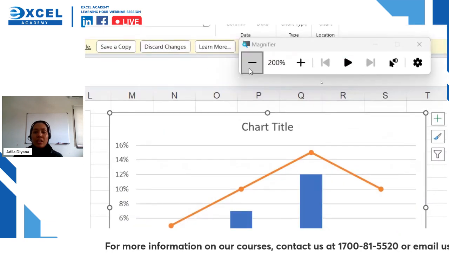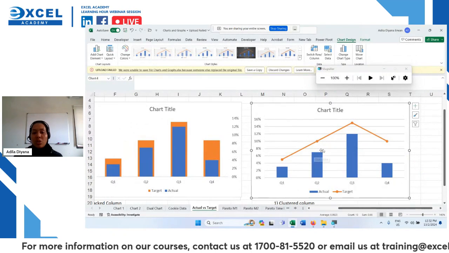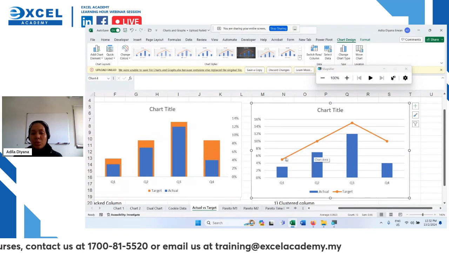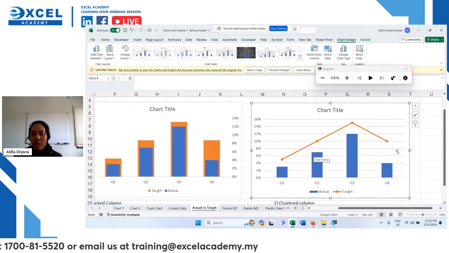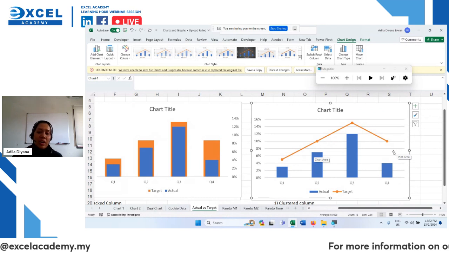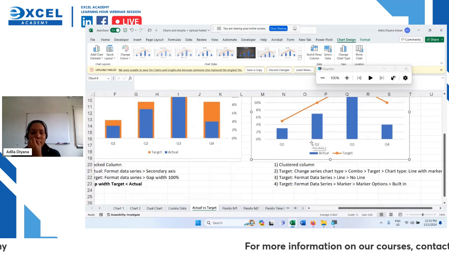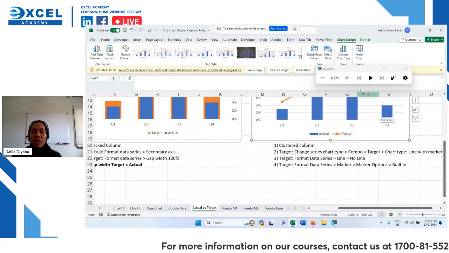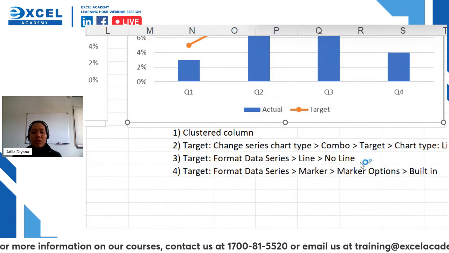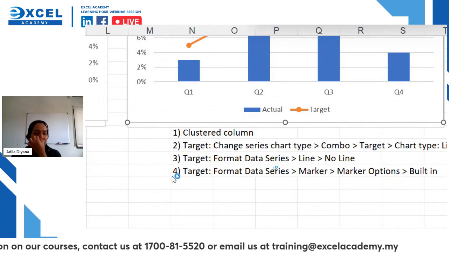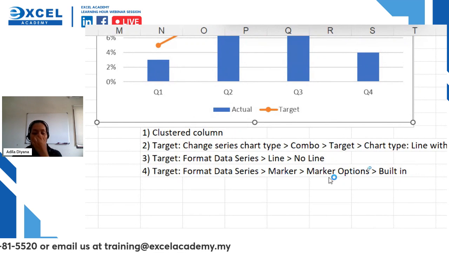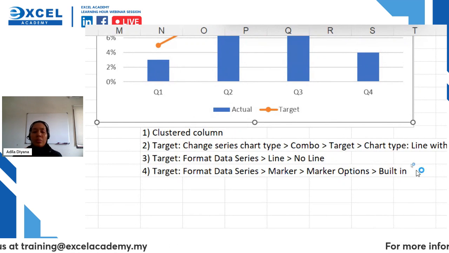When you apply step 2, this is how your chart would look. You have your column here standing tall, and you would also have your line here, the target. It looks like an unfinished triangle, right? Now, step number 3, let's zoom in together. For target, format data series, line, no line. And then number 4, for target, format data series, you need to choose marker, marker options, and also built-in.